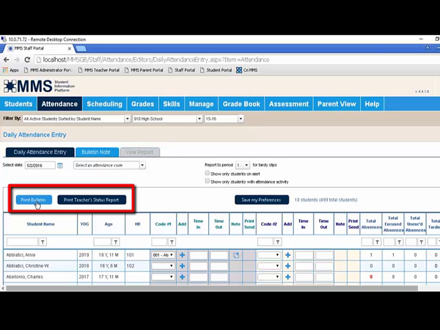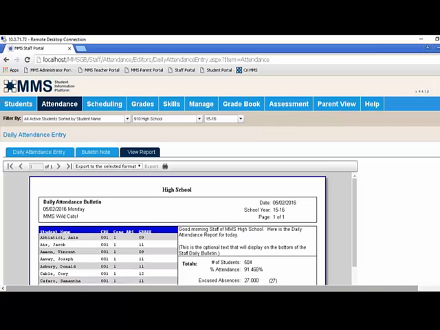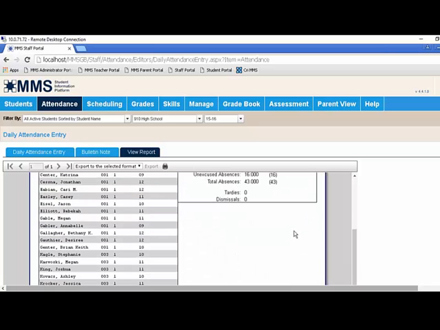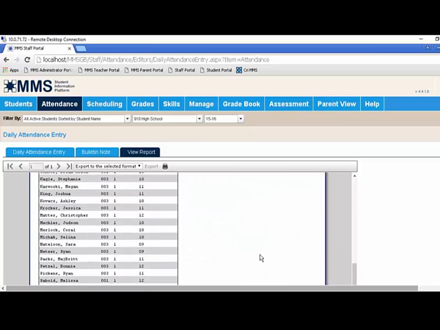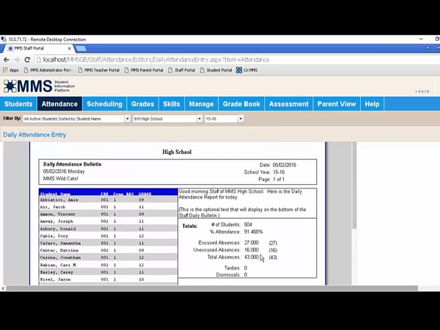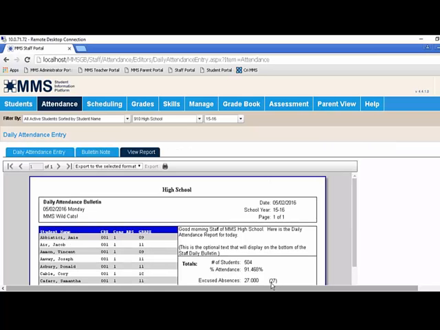So if I click on that, it's going to pull up the copy that I saved specifically for the staff portal. So you can see my Go MMS Wildcats, but this is Good Morning Staff of MMS High School. So this is the staff version that I've saved. And I can see all of those students that received an attendance code for today. So the same statistics that we saw in the teacher portal.